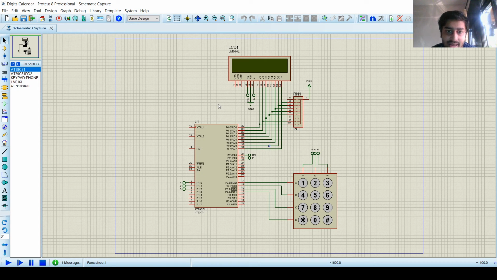So this is the circuit diagram for the digital calendar. I have interfaced this 16 into 2 LCD module with the microcontroller. I have also interfaced this 4 into 3 matrix keypad with the microcontroller. So this keypad has 4 rows. This is row 1, this is row 2, this is row 3 and this is row 4. I have connected row 1 to port 3 pin 0, row 2 to P3.1, row 3 to P3.2 and row 4 to P3.3.